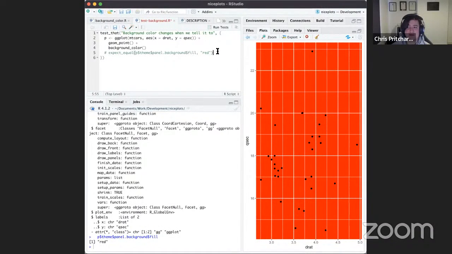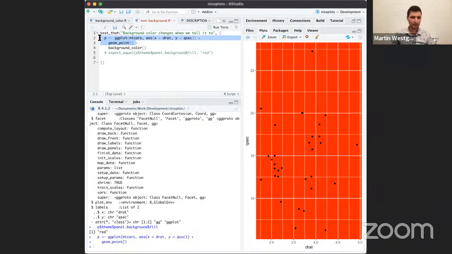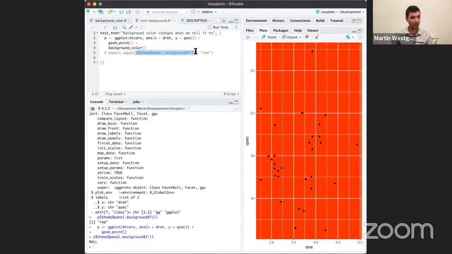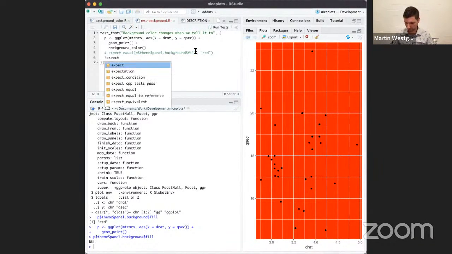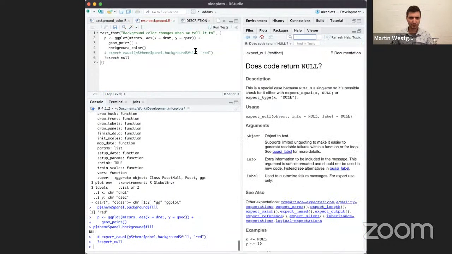Now let's think, what would be a better solution? If we rerun this without background color, what's the default background? We can find that by going to that same location and seeing what the basic is. Null. So I think there might be an expect null. Yeah, right. No, that wouldn't work because we want it not to be null, right?